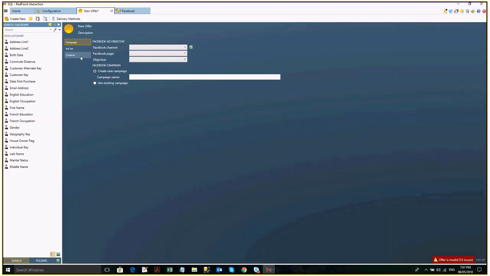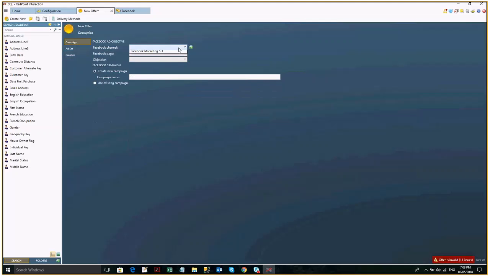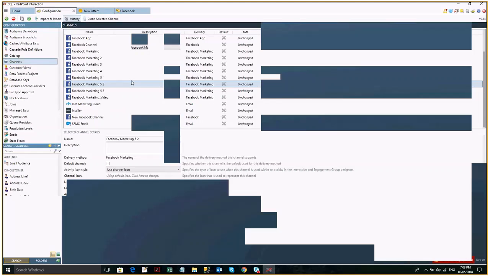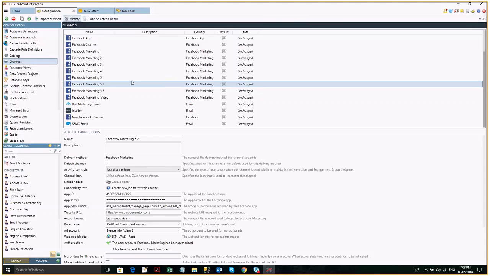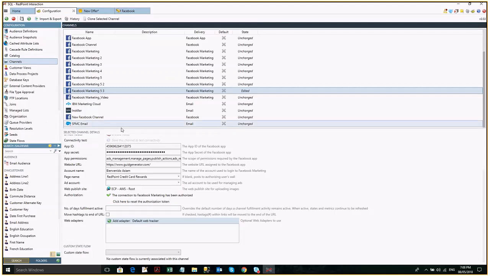So let's select a channel. Which one's working here? It's on 5.3. So we need to sync the pages to get the latest one. Oh, we need to reauthorize. Okay, so let's reset the authorization first. Connectivity, to double check the validation. Okay. And then let's sync again. Okay, so we now have the Facebook page, and the default credit card is selected.